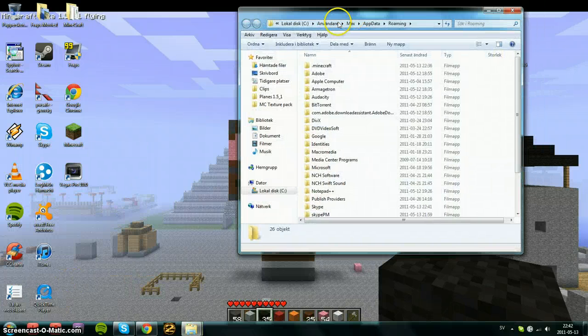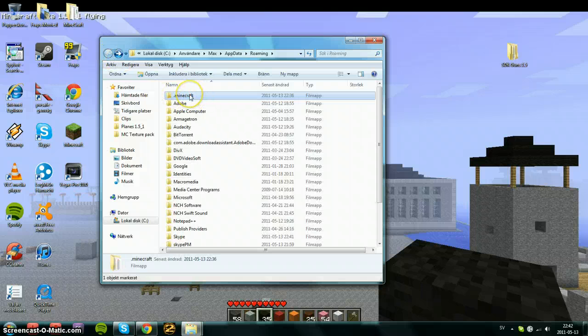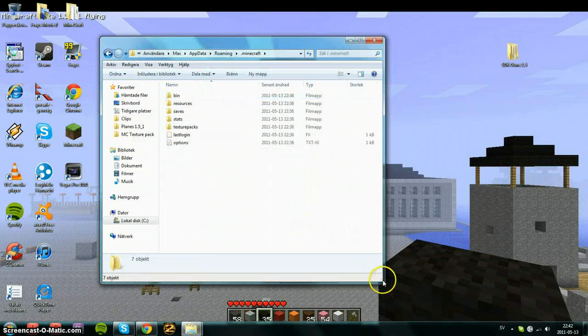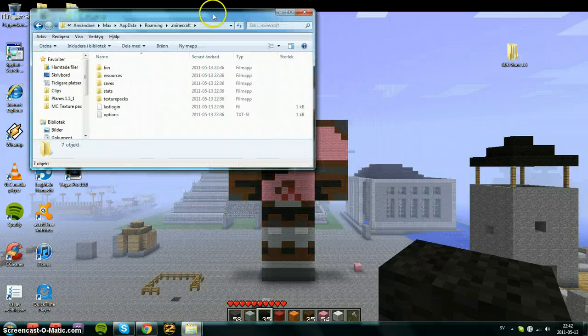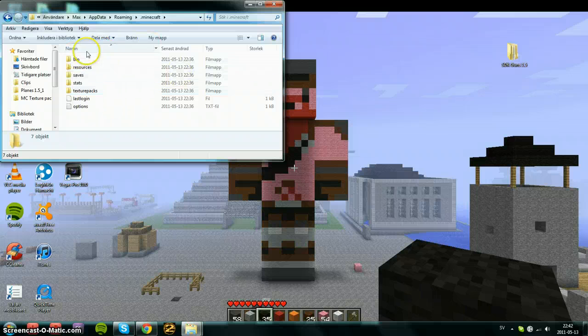Go to the Roaming folder, and you'll get up this .minecraft folder. Double click that. I've used a whole new folder because I don't want to mess up my mods, so create a new folder here if you want, it's easier.